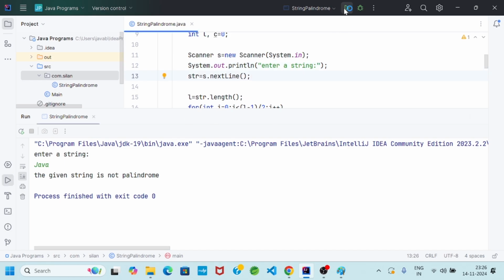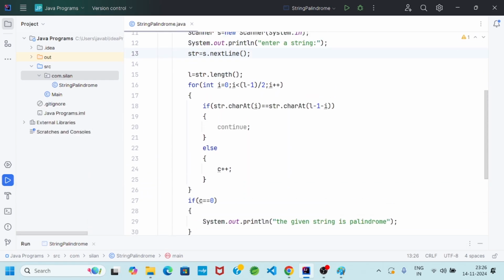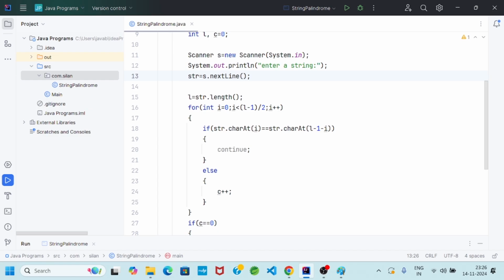Again, I will hit run. Suppose I write MADAM. You see, the given string is palindrome. So that means any type of string we take, the application will give the output whether that string is a palindrome or not.